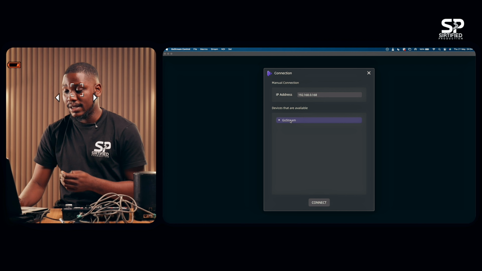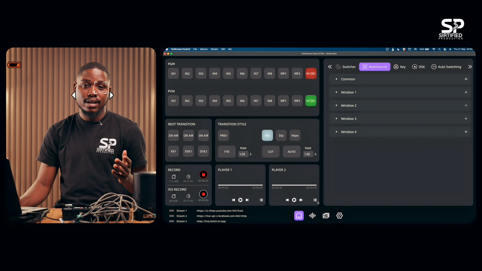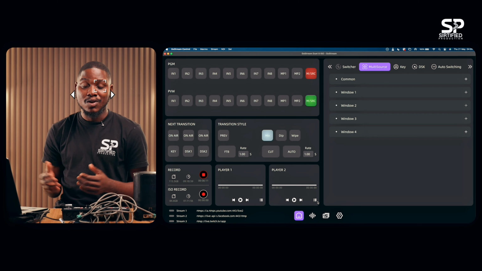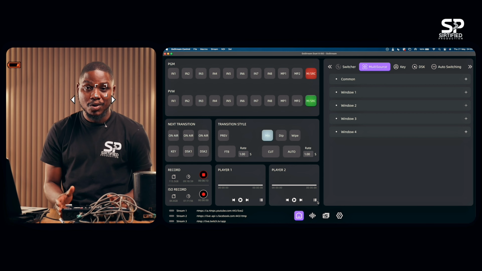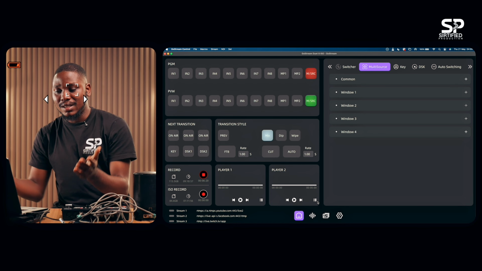Go to my connect, can you see it? You can see my GoStream, then I just click connect. And yeah, there you have it. It's so easy to connect your GoStream control with your video mixer. And this brings us to the interface of the software.